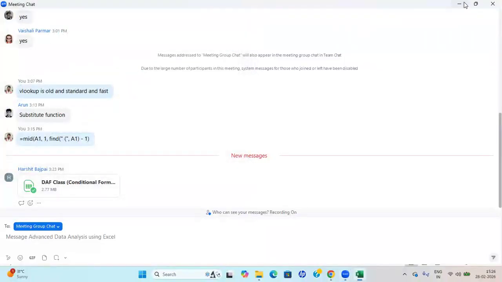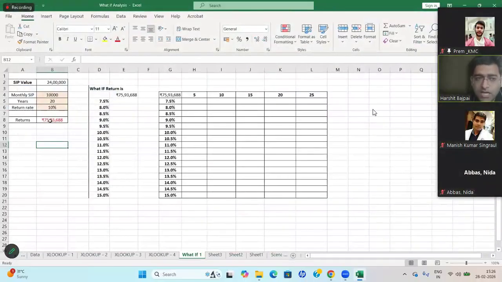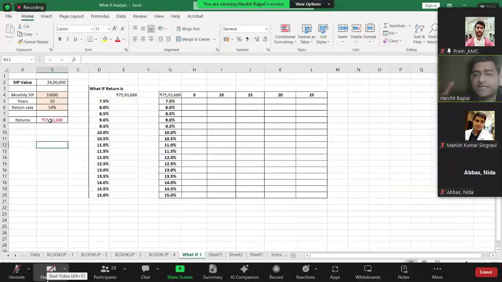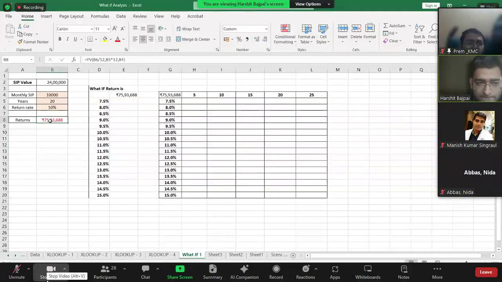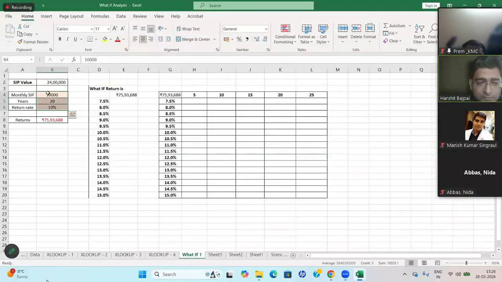Right. So now if I have to calculate returns, that after the end of 20 years, how much corpus will I have generated? So there is a formula, FV. It helps you to calculate the corpus. Currently, the monthly SIP is in months, while years and return rate are annualized. So this is the annualized return rate, number of years. So the function takes three arguments.